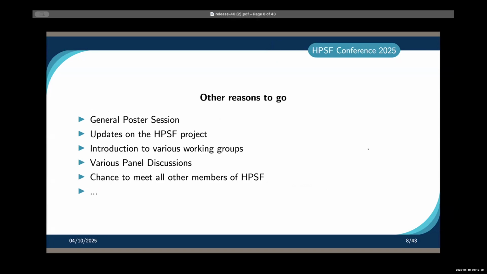Anyway, other things at the conference: there will be a general poster session that actually has a few Kokkos-specific works being presented. As I mentioned, you get updates from other projects such as Spack and Trilinos, things that are important to a lot of you.